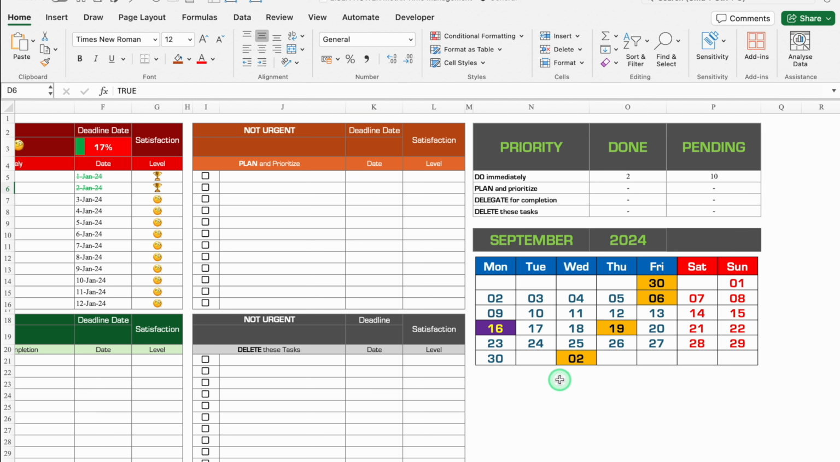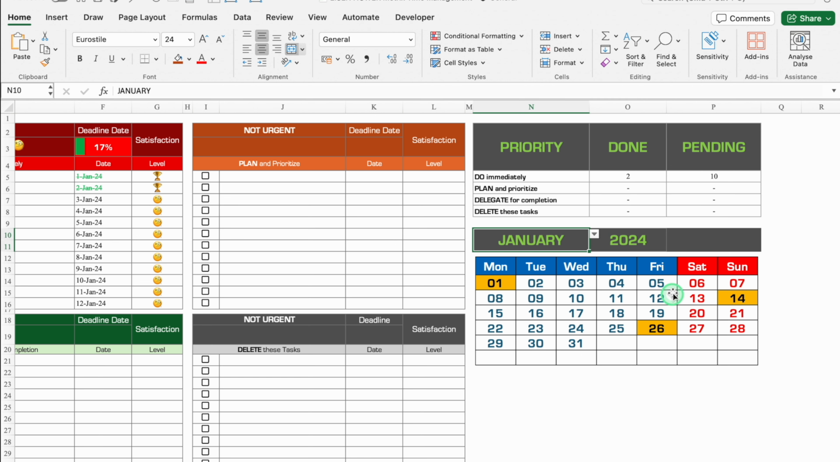Over here we have a calendar. In my calendar I have marked my Saturdays and Sundays and also my holidays. I keep Saturdays, Sundays and holidays highlighted because my main motto is planning. Means we can't plan any task on these days. From here we can change the calendar also. I'll select January and all the Saturdays and Sundays of January got highlighted. Even the holidays of January got highlighted.